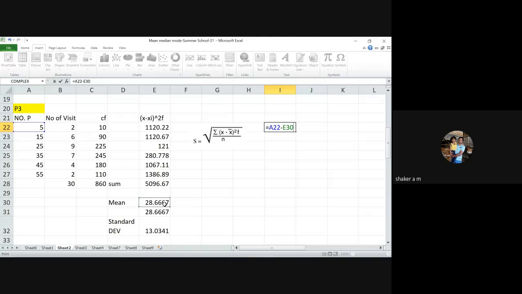It has to be squared, and we'll have to multiply it with the frequency, that is this. Sir, you made a mistake, the multiplication sign. Yeah, one minute. Sir, with E30, no? Yeah, but there's a square. Sir, there should be E30. You have written A30.